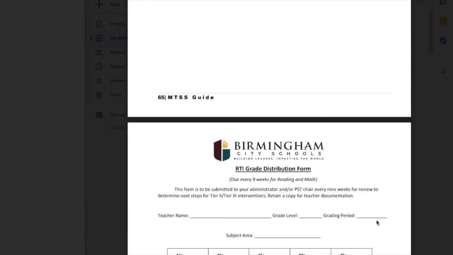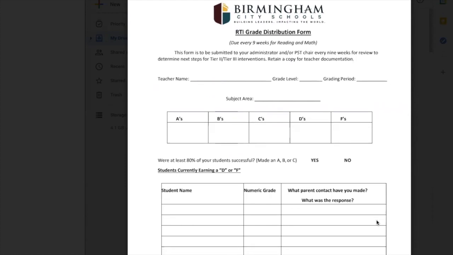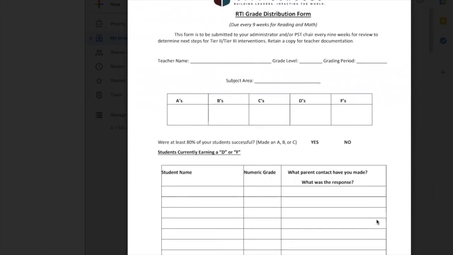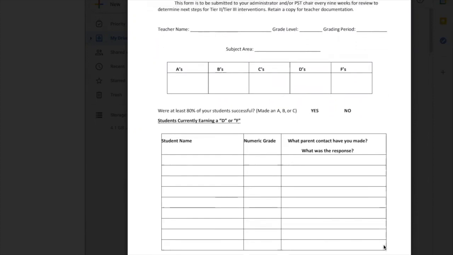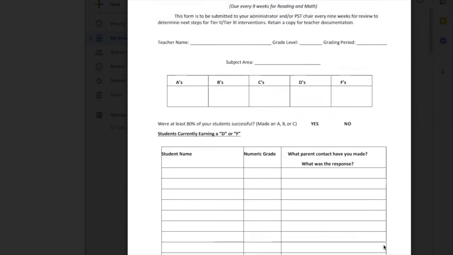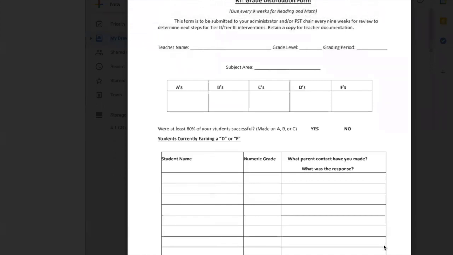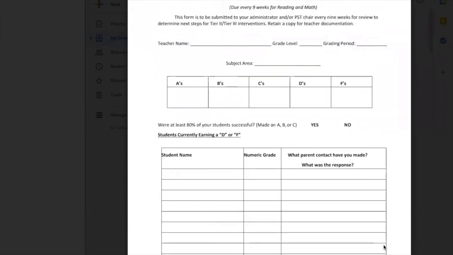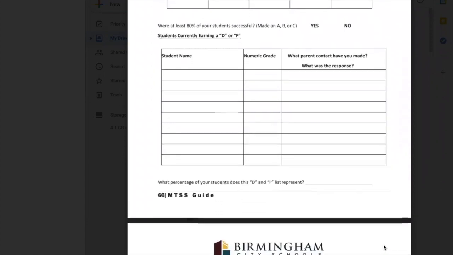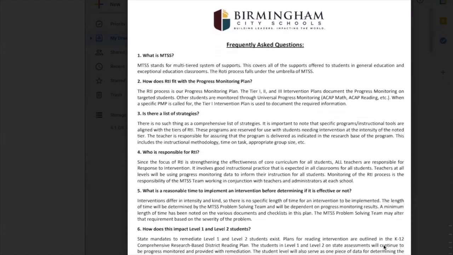So that pretty much concludes that part of the training. I do want to focus on this form for a second, because this form is to be done every 9 weeks in reading and math classes, and submitted to me, the PST chair. If this form is completed, it would make it a lot easier to identify what students may be in need of PST every 9 weeks. So just keep that in mind. This is something that should be done just for documentation and submitted to the PST.